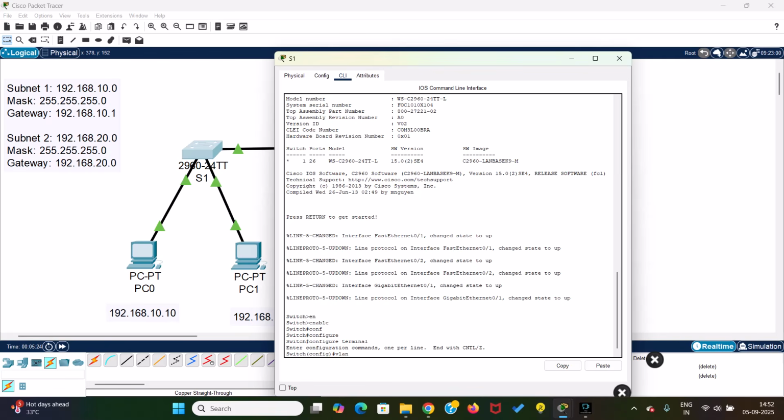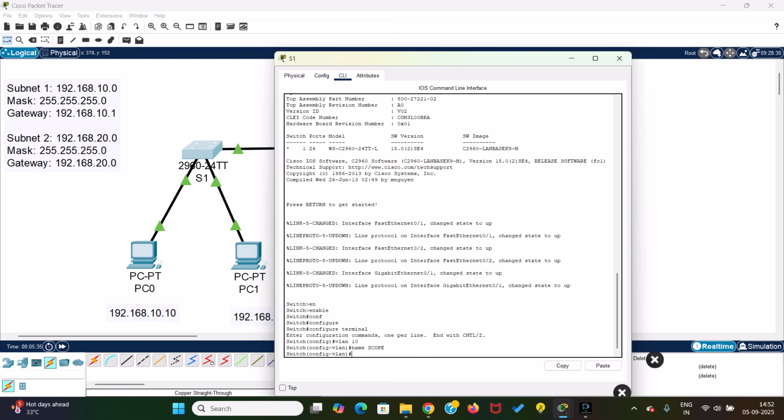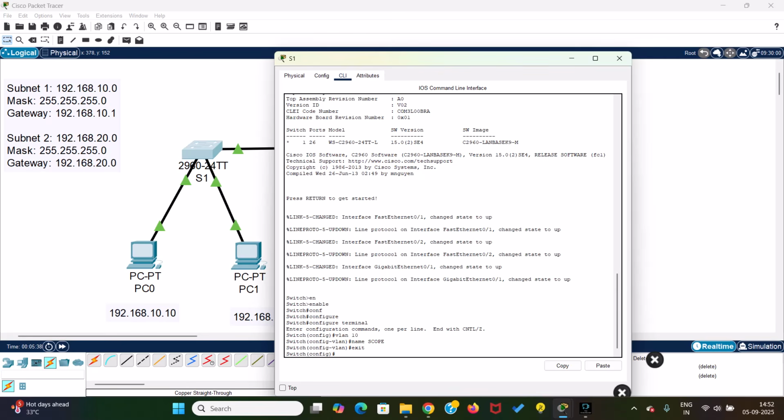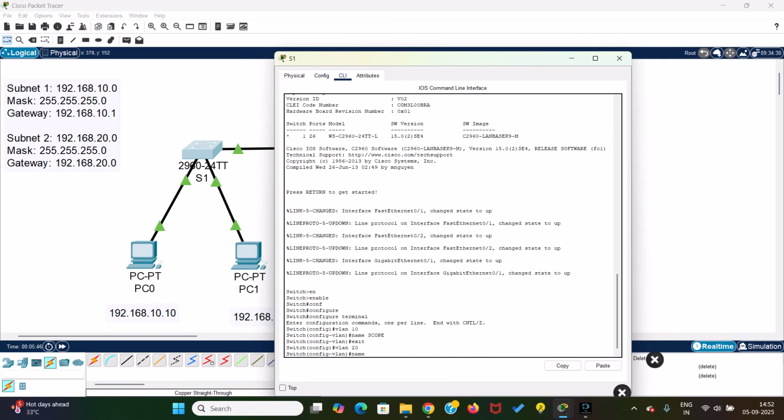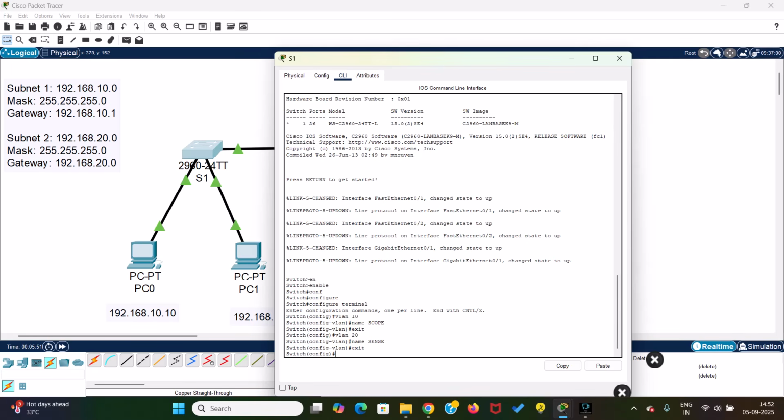Now we create VLANs. So let us create a VLAN 10, name it as scope, exit, then VLAN 20, name it as sense, and then exit. Repeat the process on the remaining two switches as well.